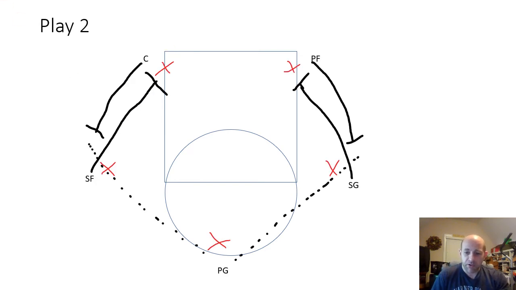So this is play number 2. We haven't done it yet, but we may do it later on if we pick up the other play. So I'm just going to put this in this video, try to learn it, and we'll probably run it at some point during the season.